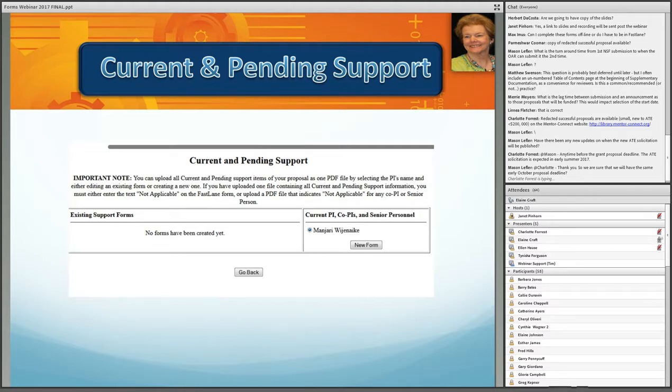personnel working on grants to have dedicated time to do this work. So current and pending support forms are required. The current and pending support forms show NSF how much of your time is committed or will be committed to funded projects. This reporting includes projects supported by all funding sources and not just NSF.